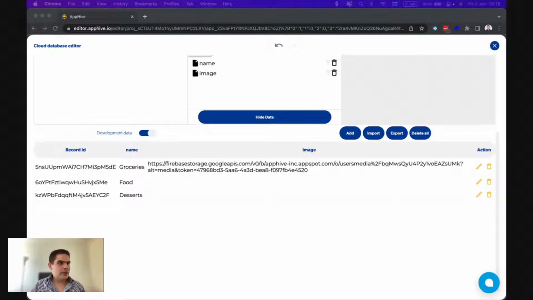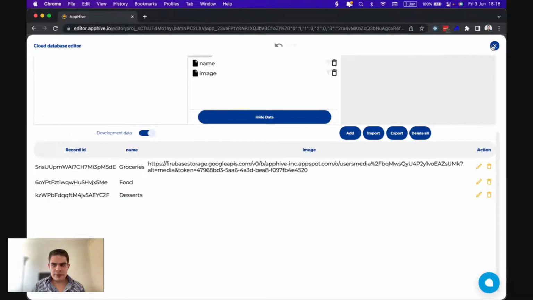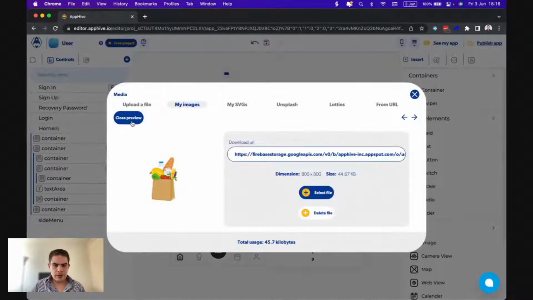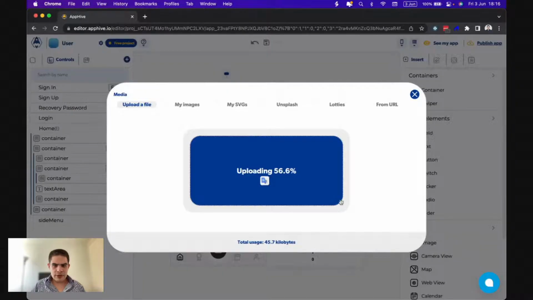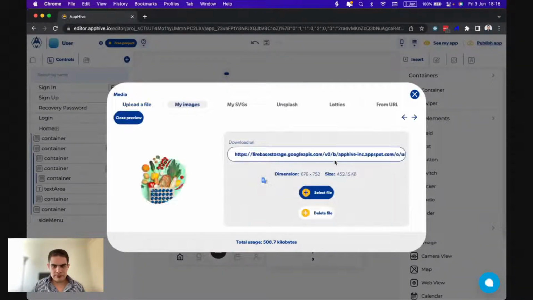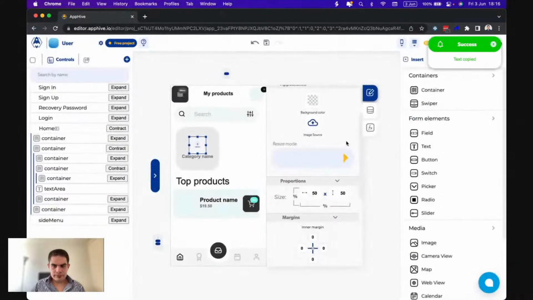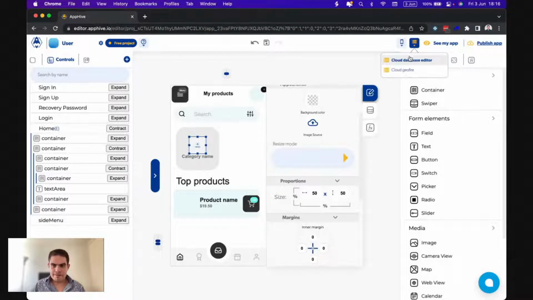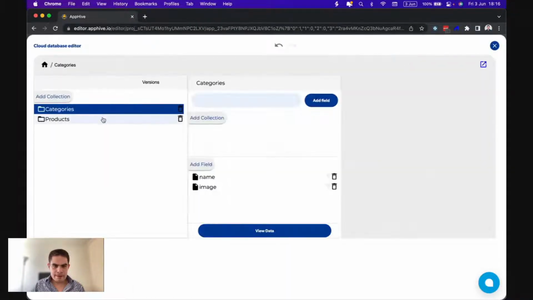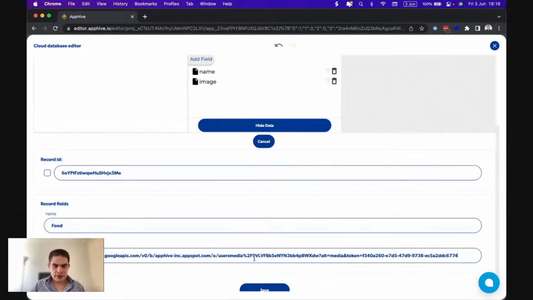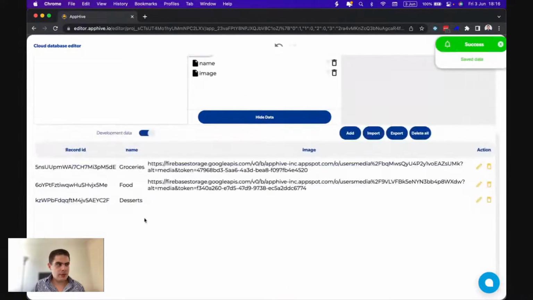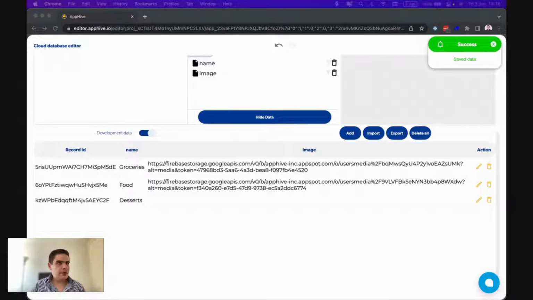I'm going to add a second image here, double click and upload an image. Okay. I'm going to use this image in this, and finally, last one.